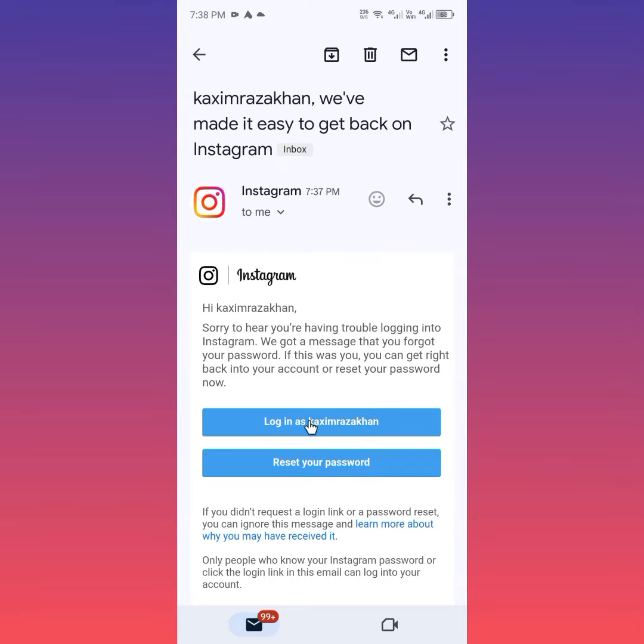If you click on this one, this is my username, your account will also be logged in on your app. And if you want to reset your password, simply click on this tab and you will be able to reset your password. And your problem will be fixed.